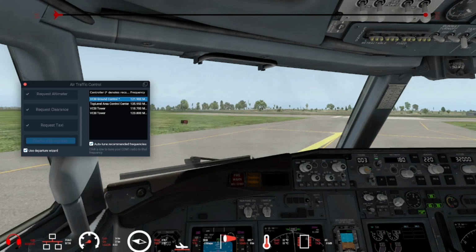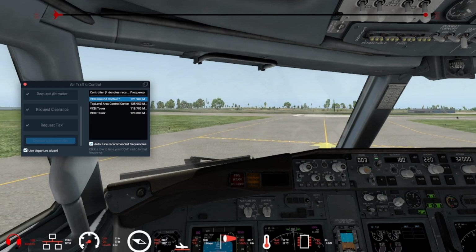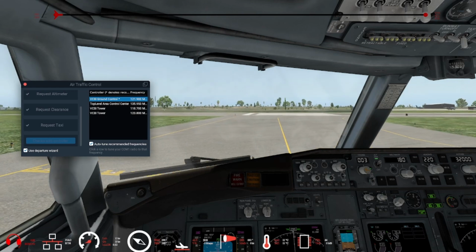So here we have to wait for the ATC instructions. Let's stabilize and stop.